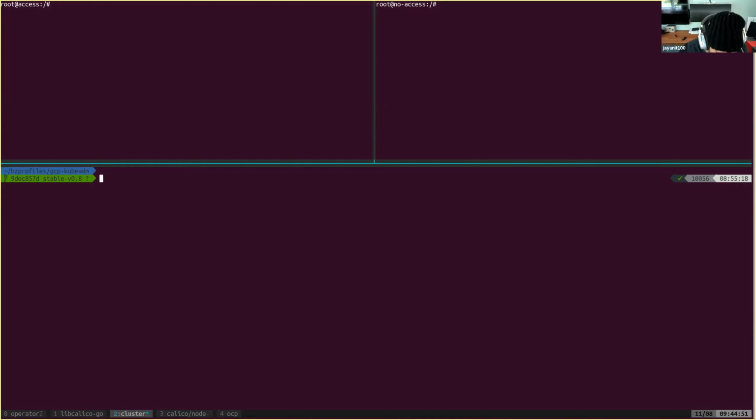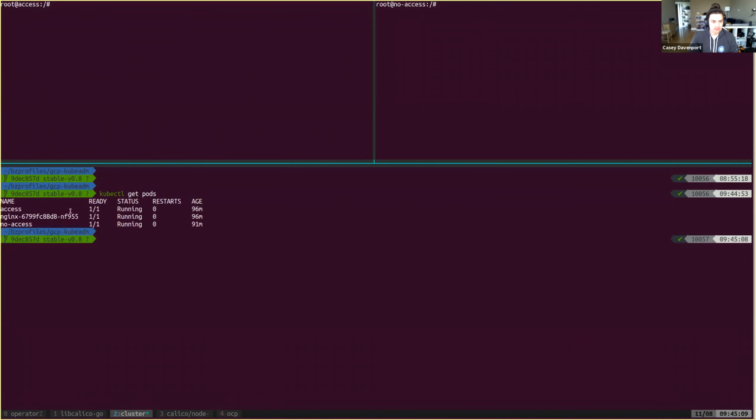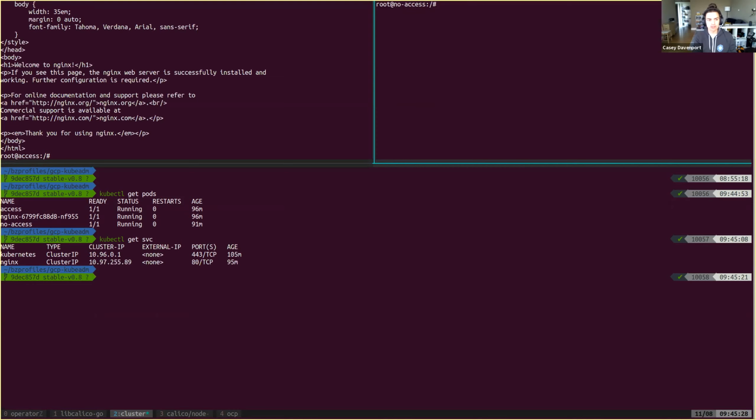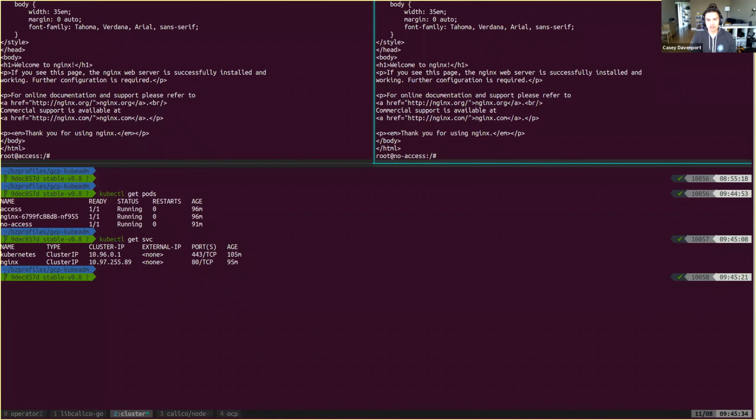Yeah. Cool. So I'm going to show some of the service policy stuff that we did in 3.20. It's a pretty basic demo. I've got a cluster set up with an Nginx pod running, and then two other pods, one called access, one called no access. Nginx is behind the service. So I should be able to curl it in both my access pod, which is this terminal up in the top left, and then also in this no access pod in the top right. And that's because I've got no policies on the cluster at the moment.